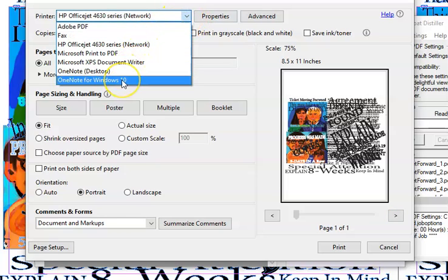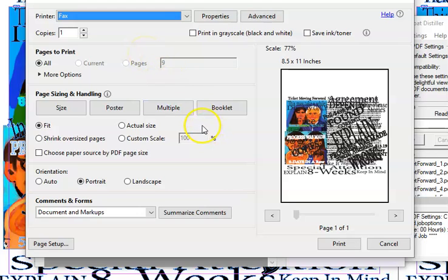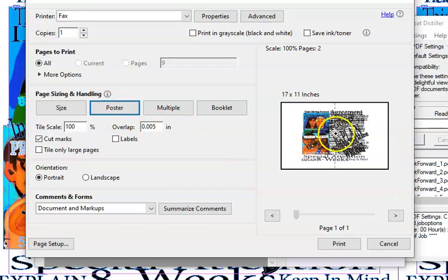If I want to fax that to a client or something, I have the ability to use the fax printer right here. So if I were to actually send a fax, there's the actual size, poster size right here, so 17 by 11 inches. So you have these different options for how you want to print.